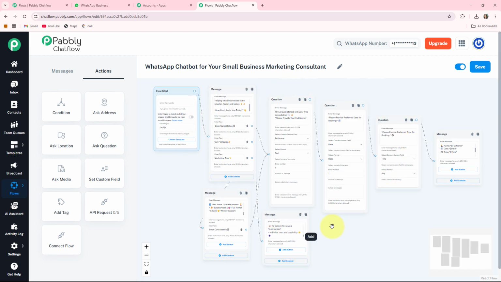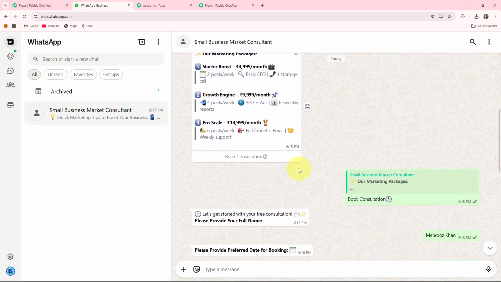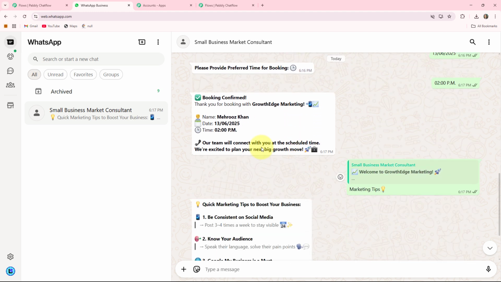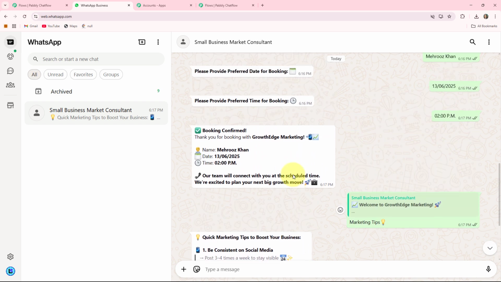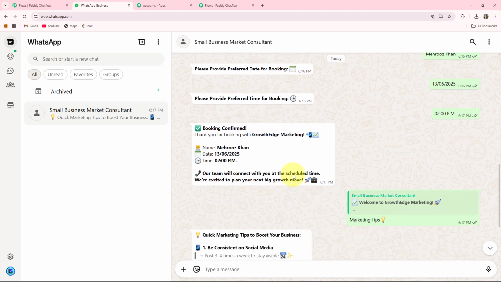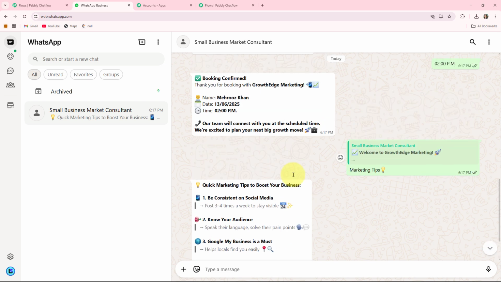So basically this is the final look of our flow for creating a WhatsApp chatbot for your small business marketing consultant business. After the completion of your flow, you have to click on this save button so that your flow will be updated. This bot will automatically respond to your clients like this. It will book consultations, provide them package details, prices, and all the necessary information you want to share with your clients. This bot is created without requiring any coding or programming skills. It is only possible with the help of Pabbly Chatflow.